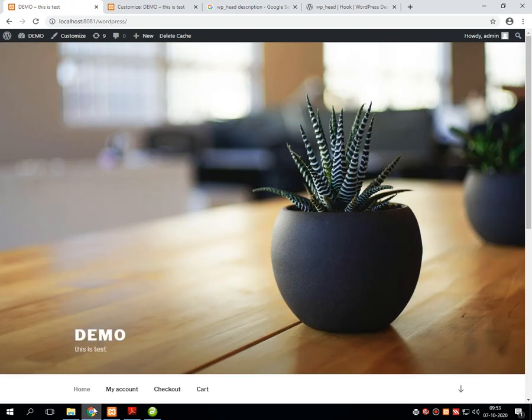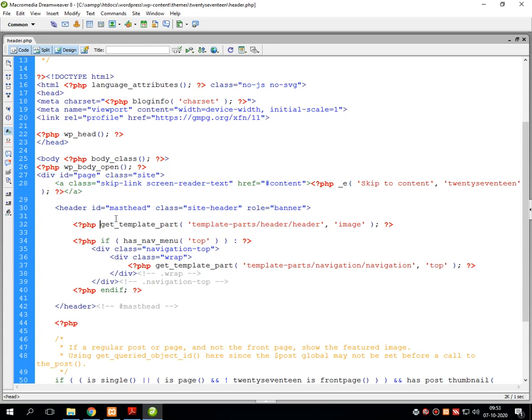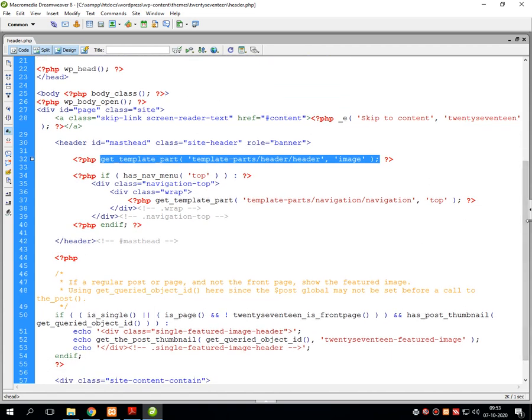It will display a header image onto the screen, right? So this is the functionality of this particular line of code. Now, same like this functionality, there is another functionality for the navigation bar.